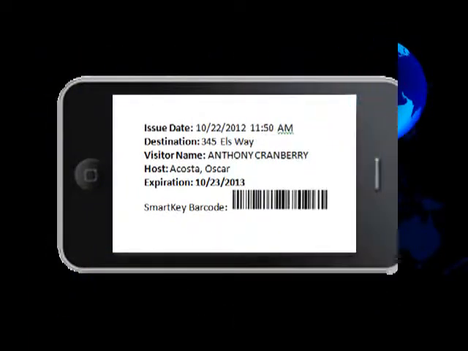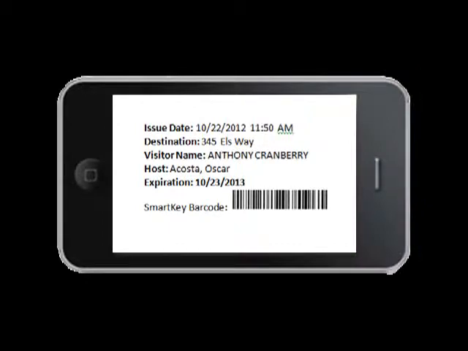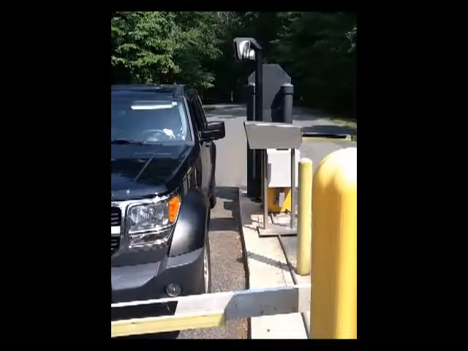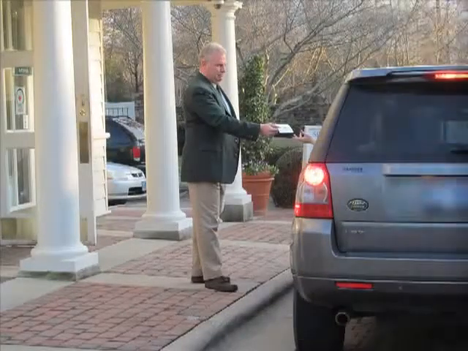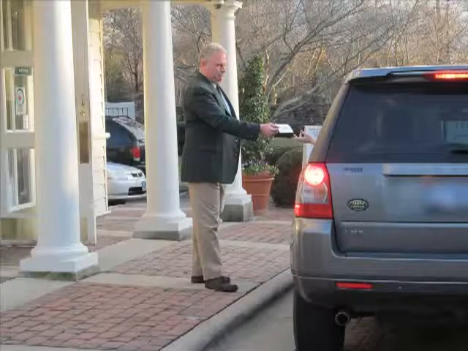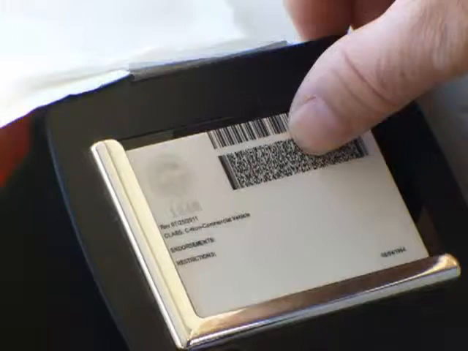This is similar to the airlines emailing you your boarding pass for the plane. Depending on your community access rules, the visitor can scan their barcode at an entry point to gain access, or have the gate attendant scan the barcode to complete the admission process. Integrated driver's license scanning provides another level of security.